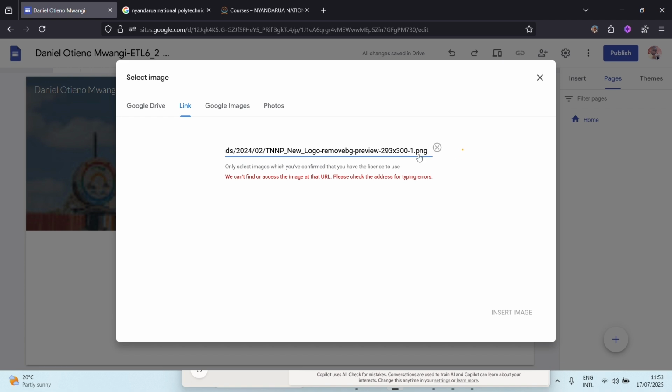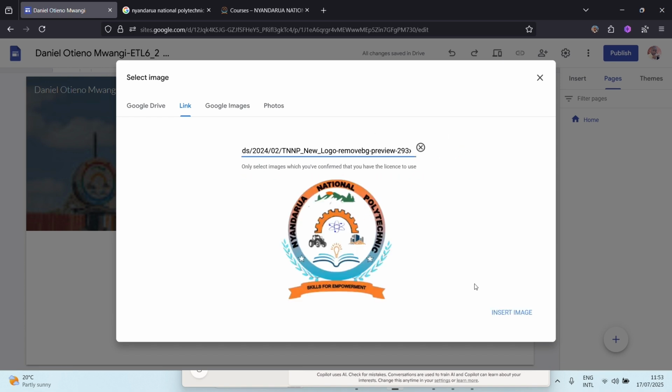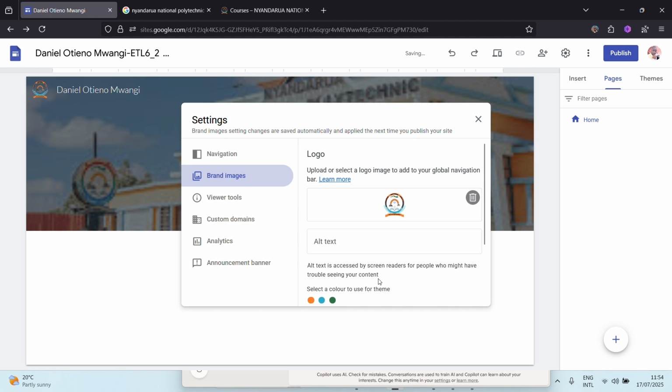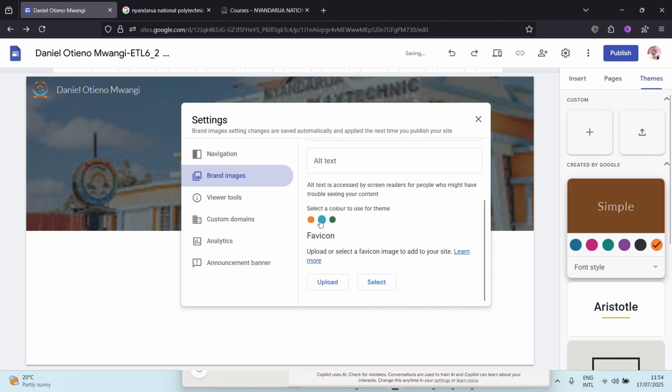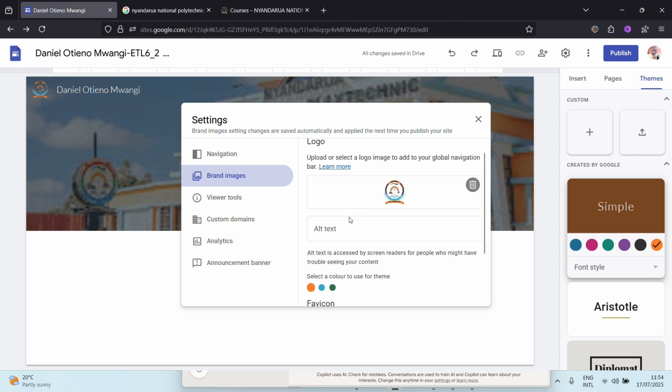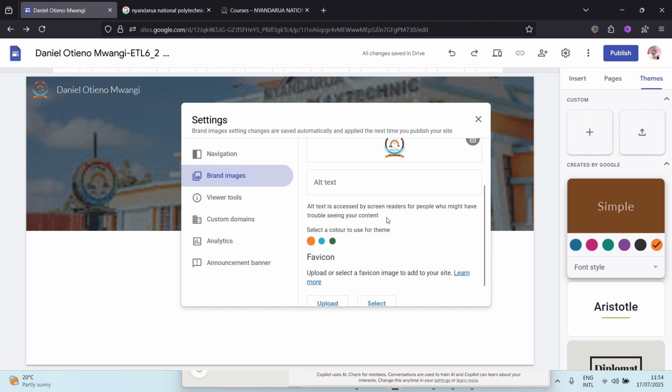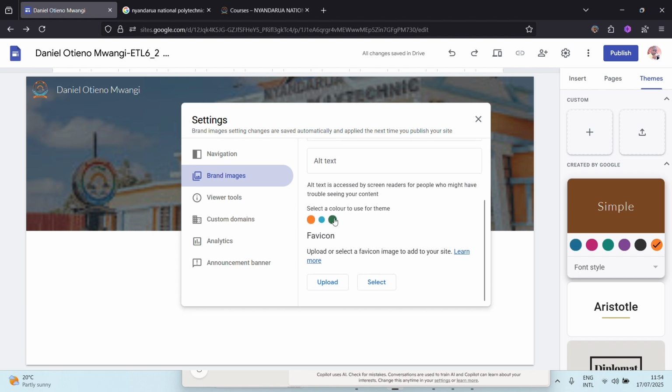I'll paste here so you remember. So you see this is the image. I'll click insert, and by good chance we have our colors. We have our theme colors here. So that's something good about using the logo. Google will automatically try to load the colors from the logo. And those can be part of the colors which you can use under the themes.